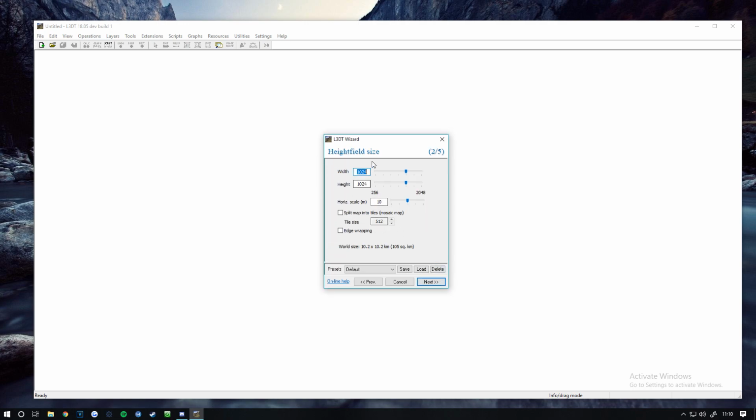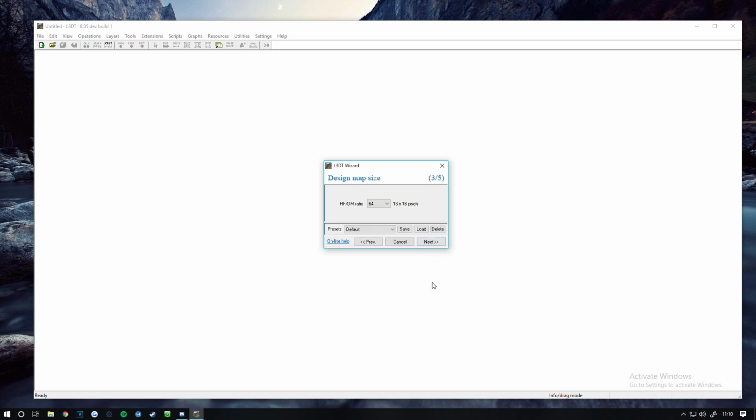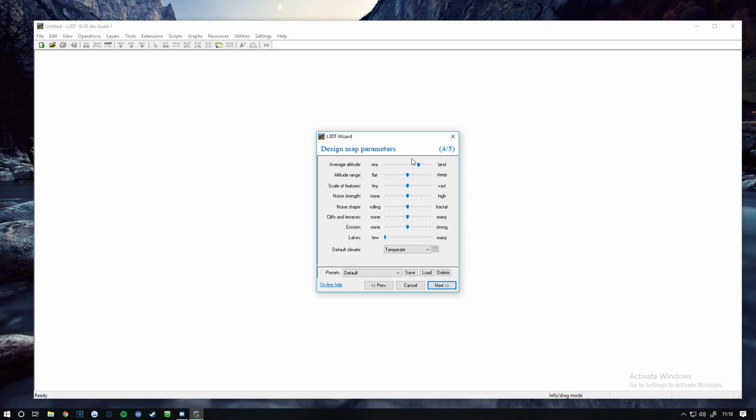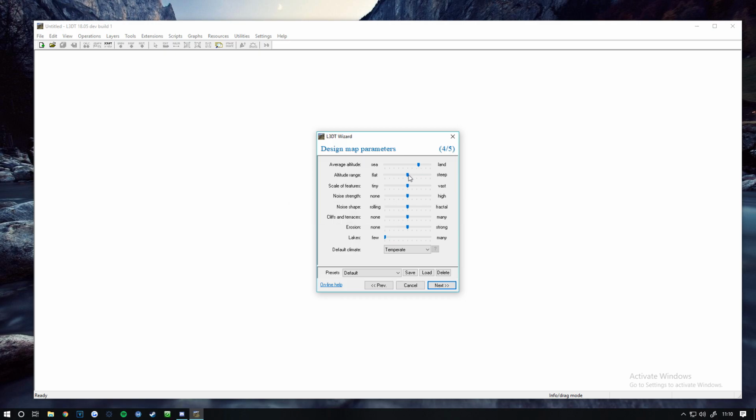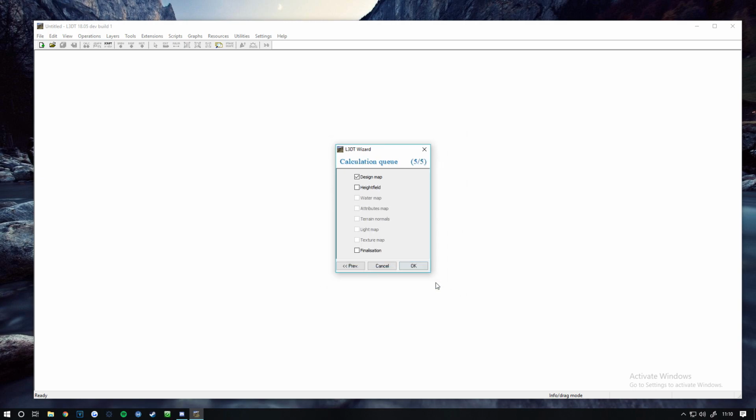Next, you want the map to be 1024 by 1024. Then you want to click Next. Then click Next on the 64. Now this is what shows you what you want your land to be like. So personally, I want it to be mostly flat. I want the features to be a bit low. Strength, the shape, I want a few cliffs. Erosion, I want a few layers. I'm going to click Next.